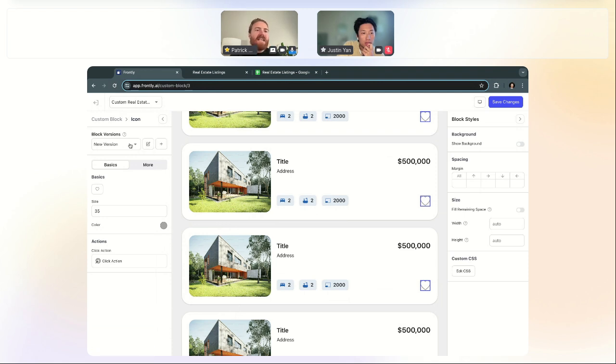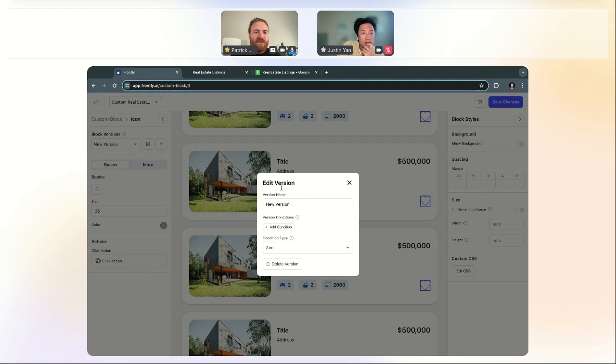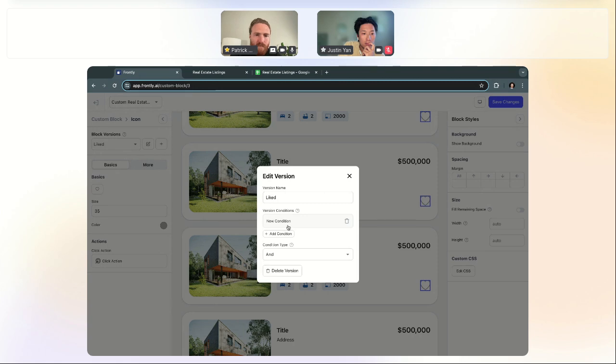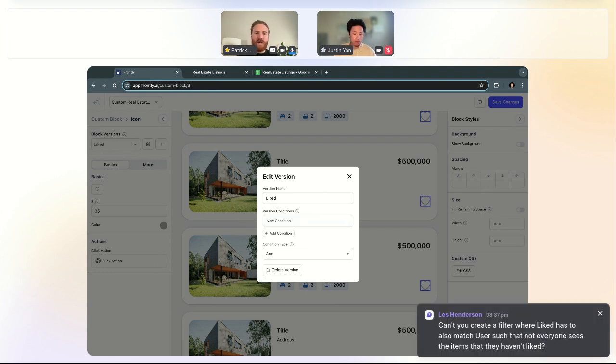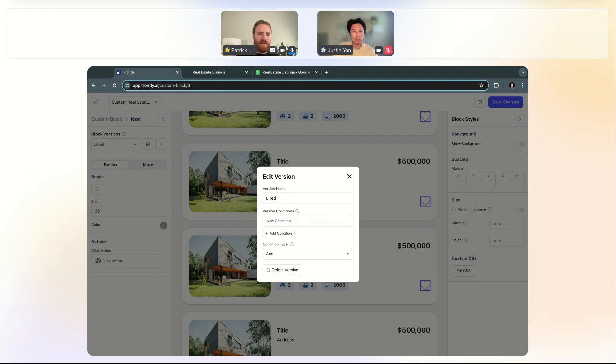So now I've created another version, and before I even do anything, I can give that version a name. I'm going to call this liked. That's just my liked state for this button. And I'm going to add a version condition. Just like throughout the app, there are all these sets of conditions you can create. These conditions must be true in order for this version to show. It's as simple as that. If this condition is true, then this version of that block is going to be the one that shows. And if it's not, it's going to default back to the basics.